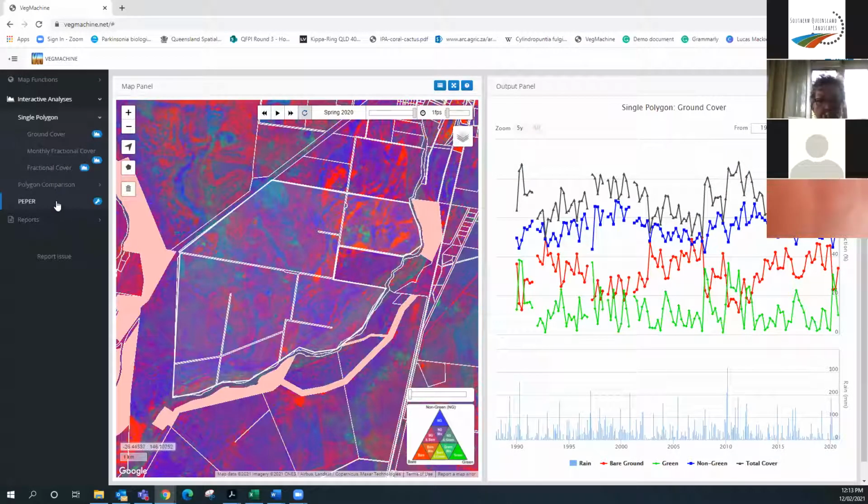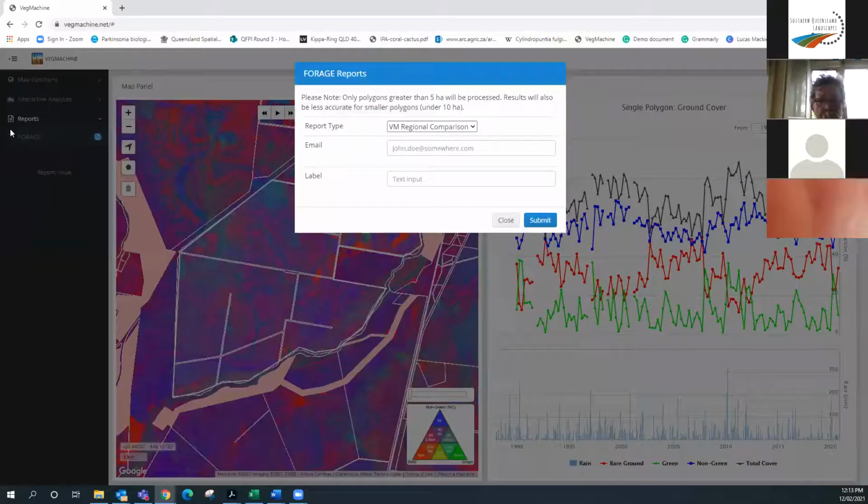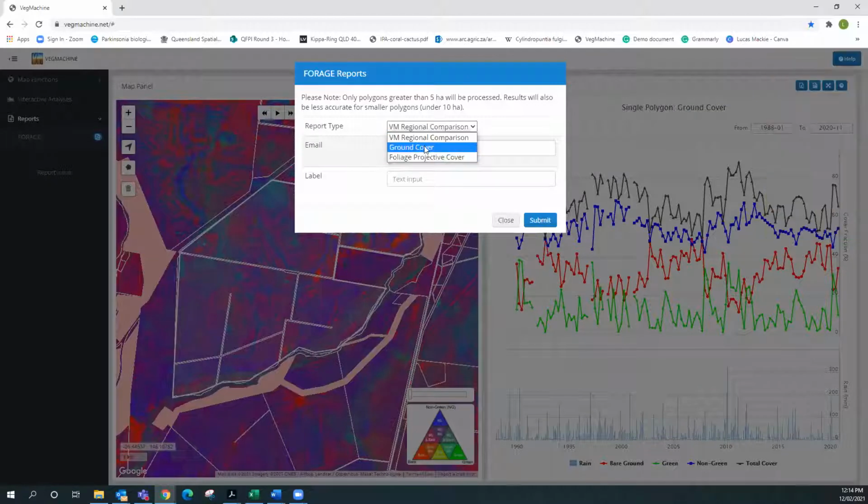So now that we've got that, what we do is we go down to reports and we click on forage here. So the reason it has forage there is that it uses a similar engine to forage, which we'll be covering shortly, to generate a report. So it gives you these options for report type. The one that is most helpful is probably VegMachine regional comparison. The foliage protective cover might be helpful to you, but the ground cover one here really isn't, because this one will just be a report on your ground cover.